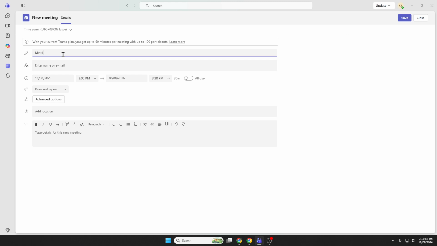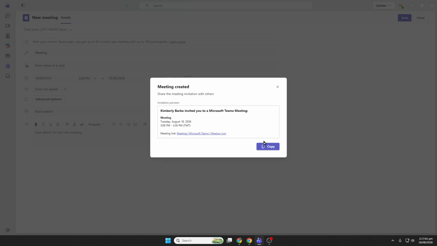If you want to schedule a meeting for later, go back to Calendar and click New Event. Enter a clear meeting title, then add your participants. Next, choose the date and time that works for everyone. Make sure the event is set as a Teams meeting, so the join link is included automatically.